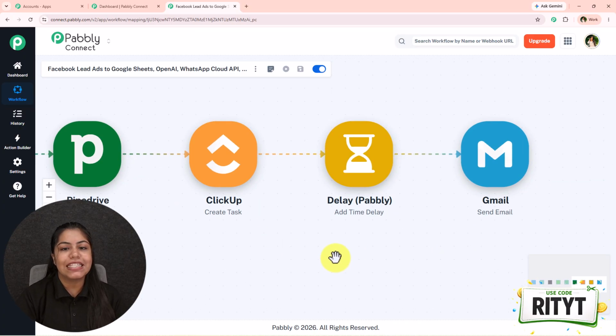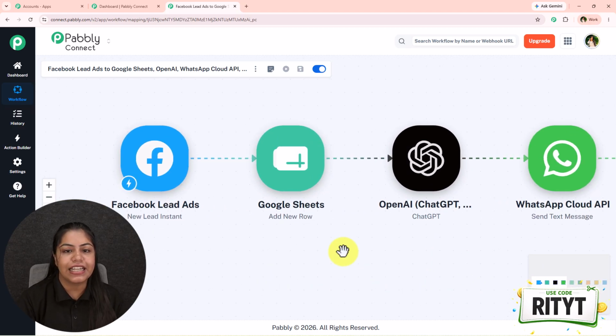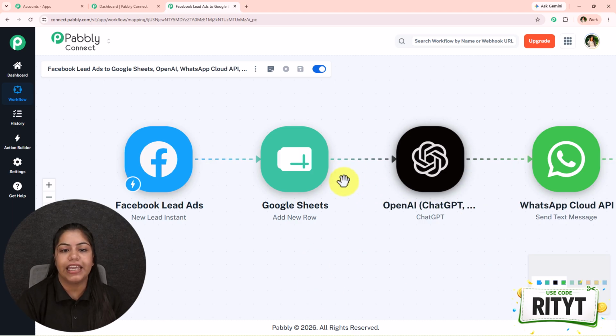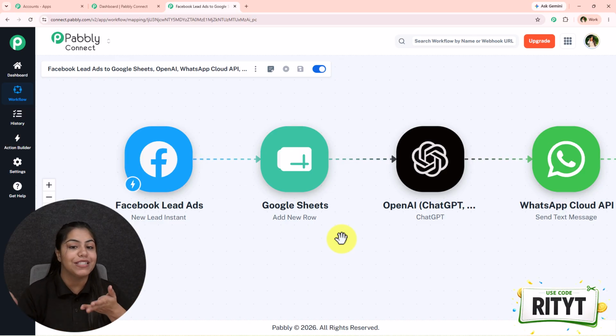Of course, you can still review the workflow, connect your accounts, make changes if needed, and customize it before turning it on. So you're always in control. And that's how easy it is to build an entire workflow using a single prompt with Pabbly's quick workflow builder. So whether you're creating a simple two-step automation like I showed in the starting of this video, or complex multi-app workflows like this, the workflow builder helps you to get started in seconds instead of building everything from scratch.